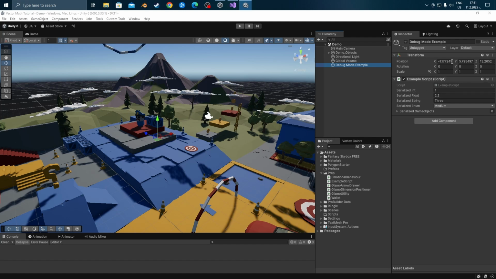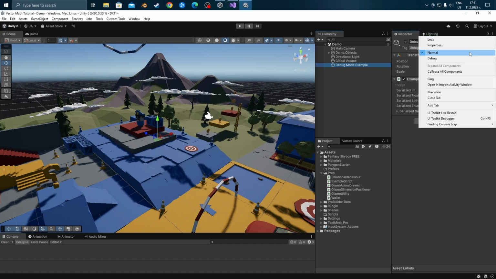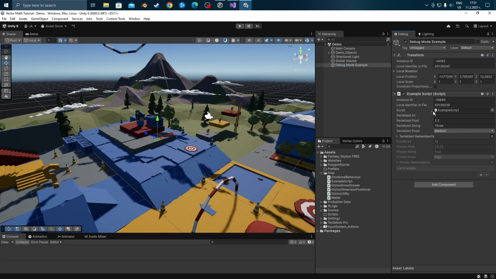However, if you go up to the menu here, where the three dots are, and you change the mode from normal to debug mode, this will show you some additional data. This includes the instance ID, the script, the local identifier in the file, and more importantly for debugging, it will show you private fields and some other properties which normally you wouldn't be able to see. These are read-only, however, they will allow you to see what's going on inside of the game object.